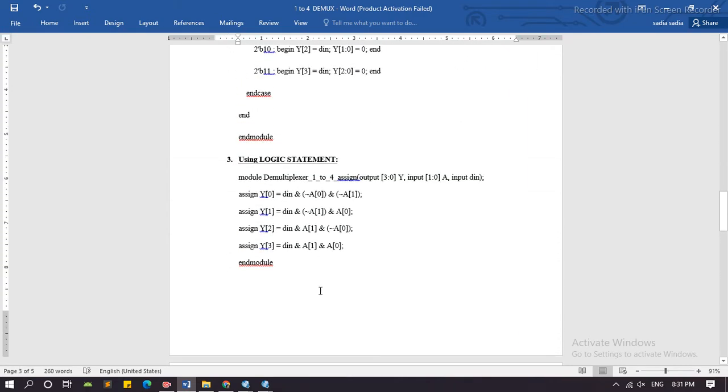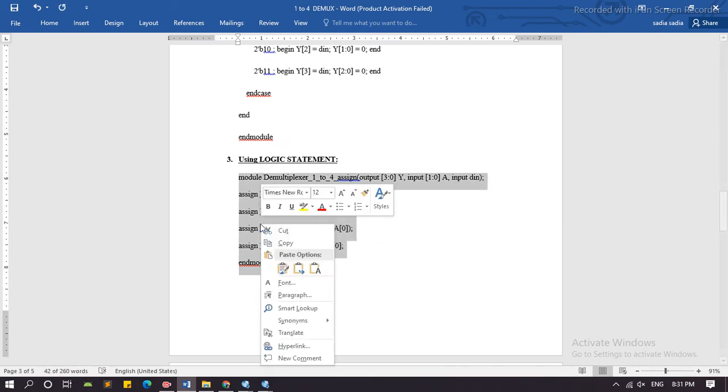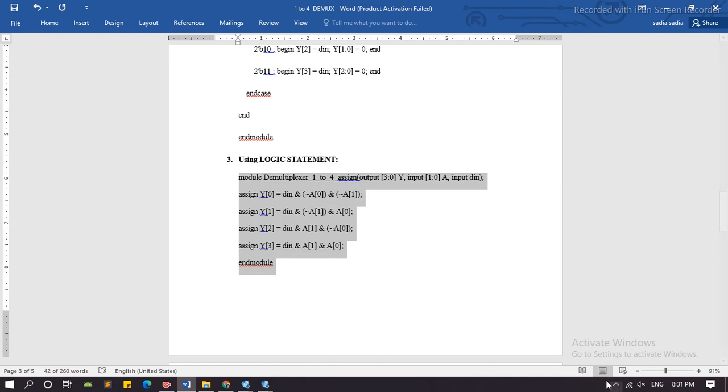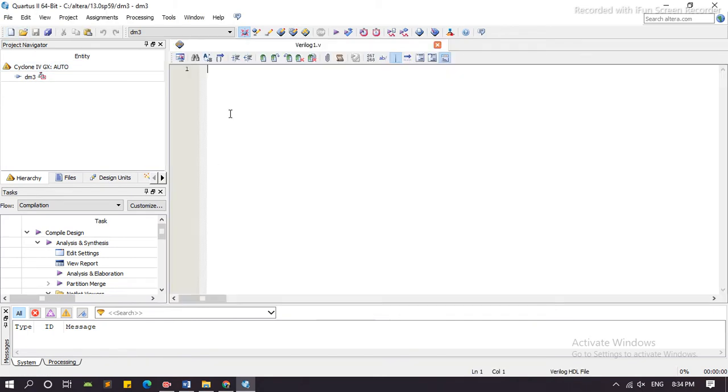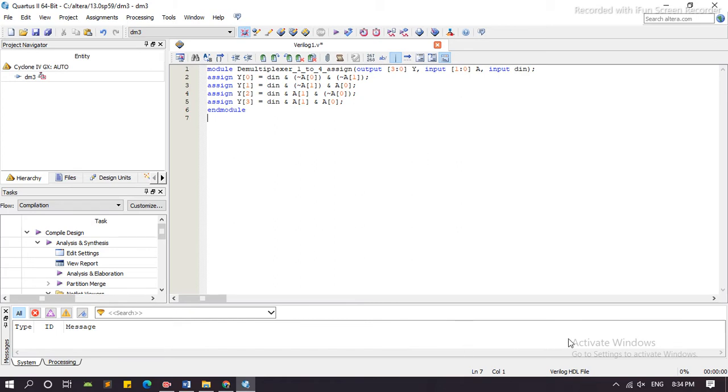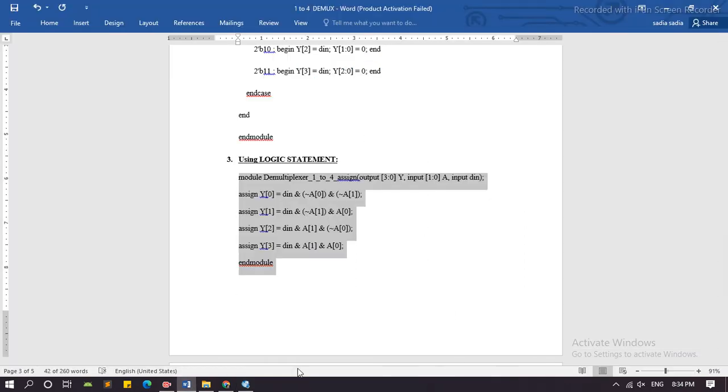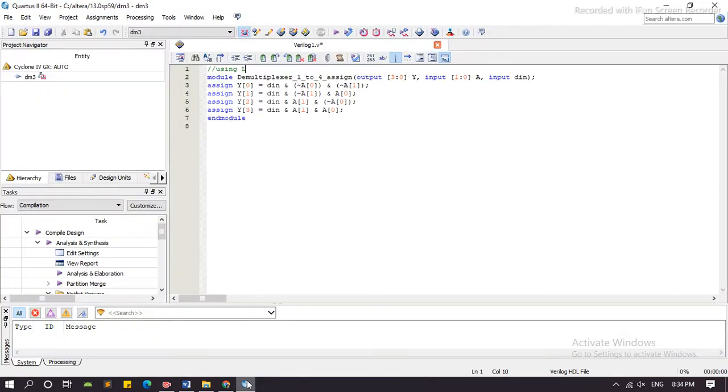Here is the logic. Now we copy this and test this in the software. Copy this. Now we go to the repositories. Here we go to the Verilog HDL file, and we paste it here, and we write it here using the logic statement.